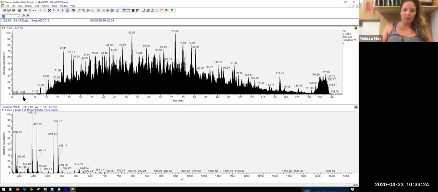Remember, our gradient went from 5 minutes to 125 minutes. Over the course of this, we're slowly increasing the concentration of B. That's causing these different peptide fragments to fall off the column. And then what you can see right here is our column clean. Our gradient has ended, and then we increase the amount of acetonitrile to 90%, and basically all of the junk that comes off, comes off.